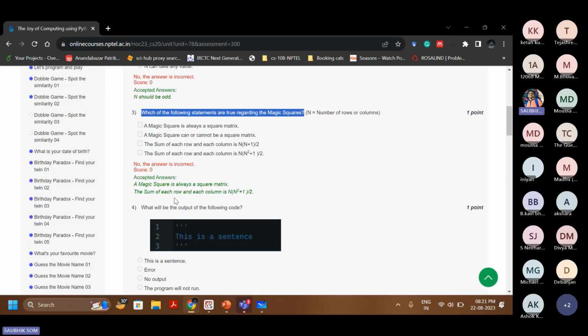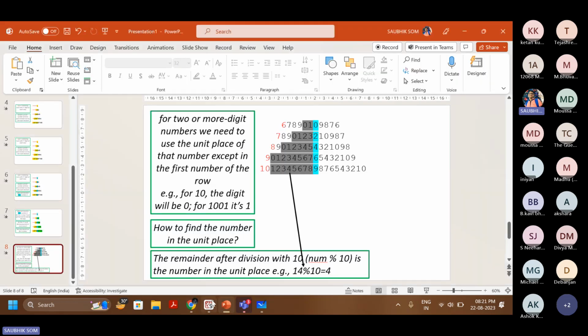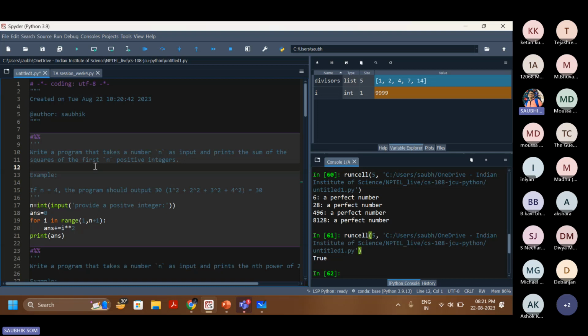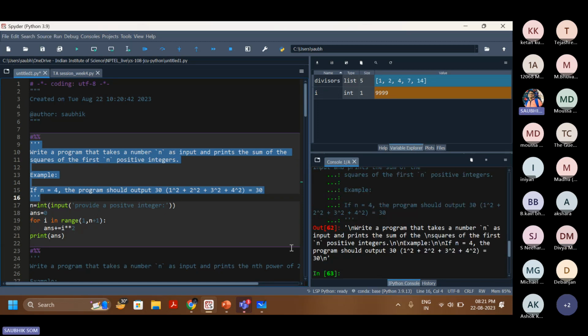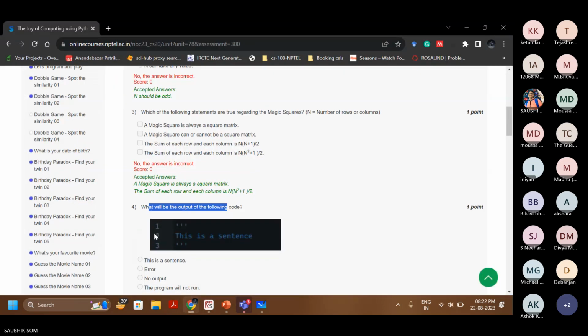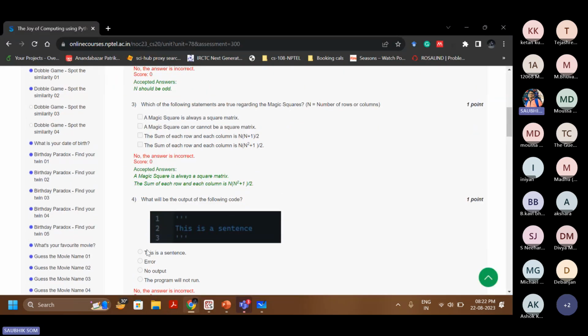What is the output of the following code? So it is basically a doc string. So nothing will come. I've shown you the doc strings, correct? So for example, this is a doc string here. If I just run this, you should see there is no output. Nothing is there. Okay. So there is a sentence, no output. So the correct answer will be no output.